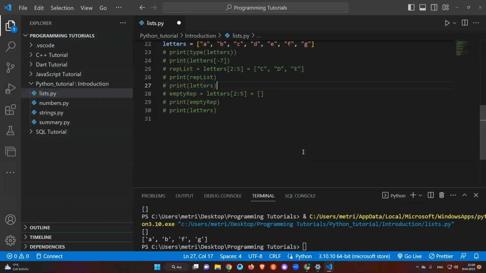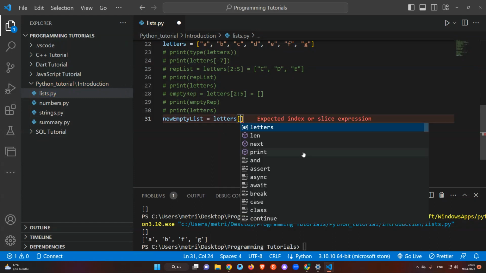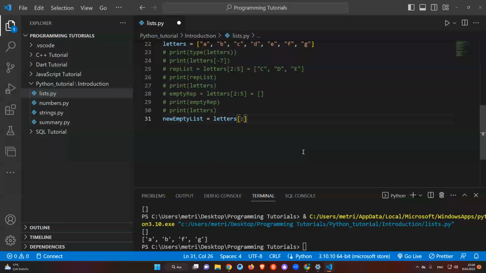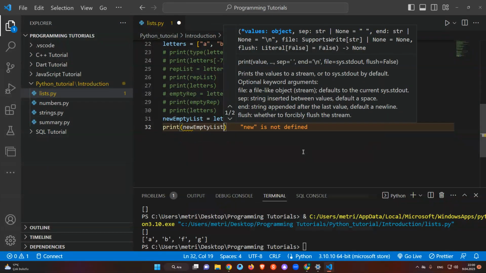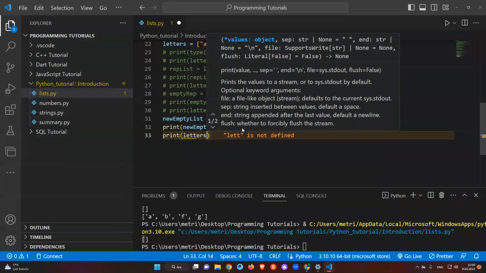So what can we do more? We can even remove all of them this way. We can say, maybe, new empty list like that. And we can just say letters, and use this slicing, like show me all of them and make them empty. So the list will be empty now. So when you say print new empty list, nothing. Even if you check letters also, nothing too.